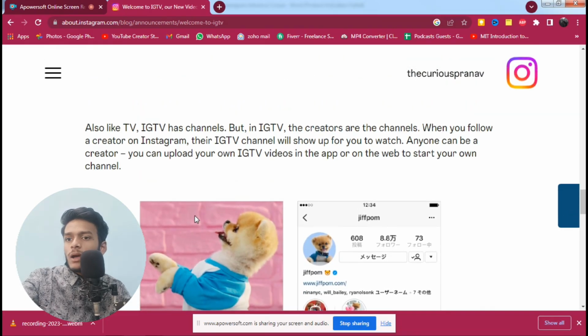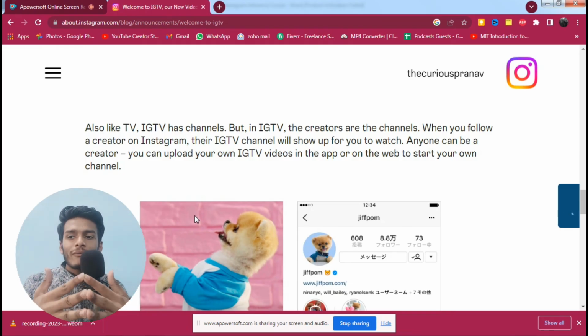Now, like TV, IGTV has channels, but in IGTV, creators are the channels. When you follow a creator on Instagram, the IGTV channel will show up for you to watch. Anyone can be a creator. You can upload your own IGTV videos in the app or on the web to start your own channel. That is what IGTV is.